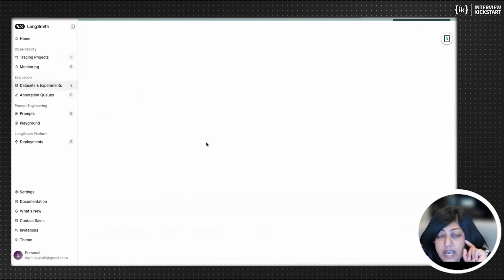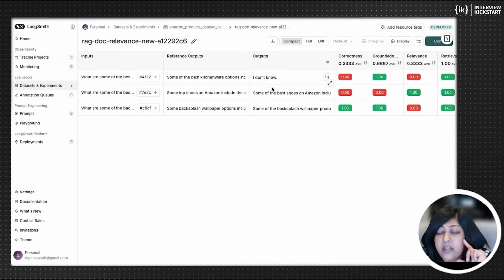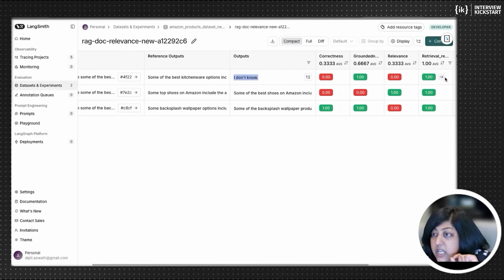And then you can go and drill into each of them. Okay. For each of the reference outputs, this was the output, this was the response that was generated. So this is your ground truth. This is a response that is being validated for correctness, groundedness, relevance, and retrieval relevance using LLM as an evaluator. Okay, so these are the scores that are being returned for each of these three examples in the benchmark dataset.